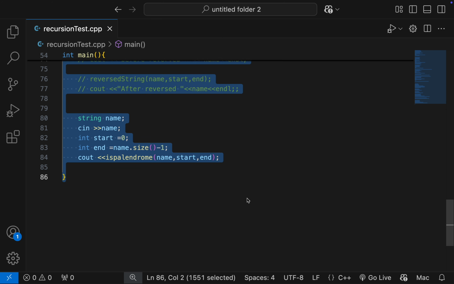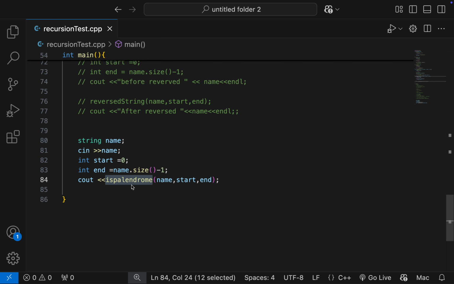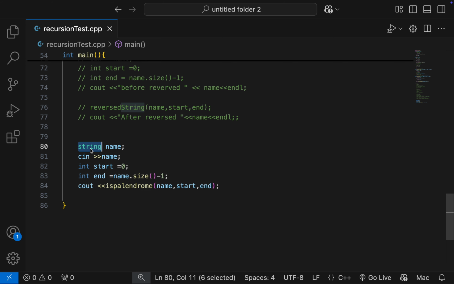So let's explain this function again, so that everyone can understand. I have created a string, the name of the string is name, sorry, and I'm taking input from the user.